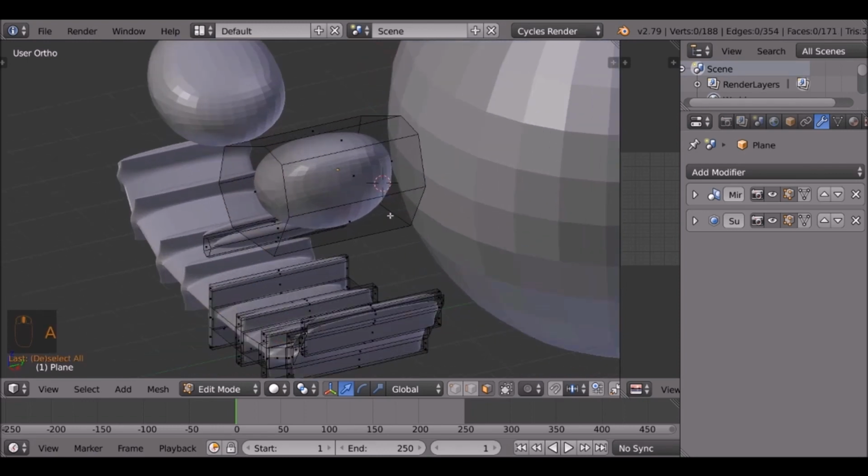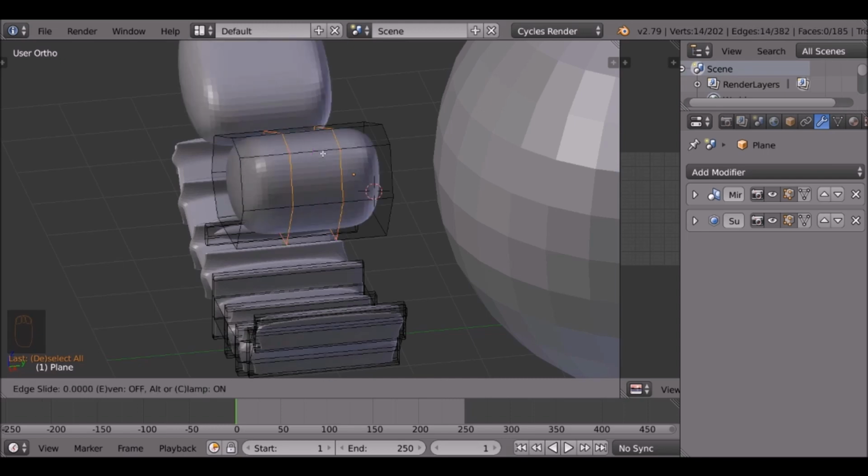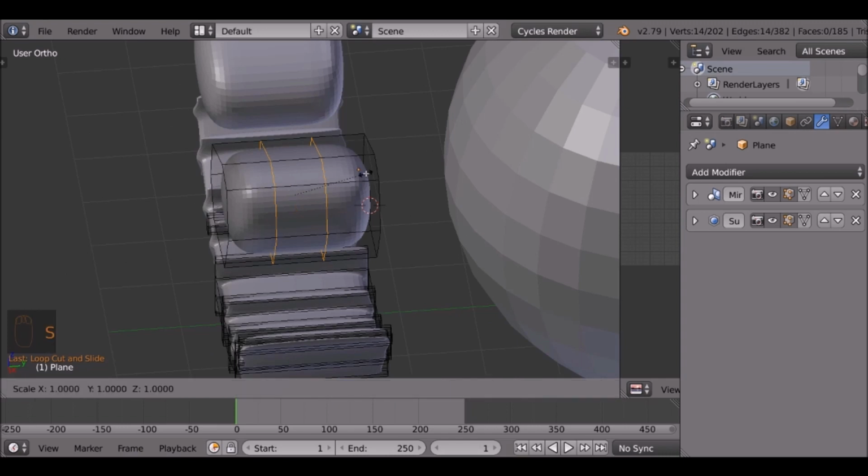And let's start with the eye. I'm going to press Control R. Now instead of just adding one loop cut, I'm going to scroll up the middle mouse wheel, and this will add the second loop cut. Then if I left click, just to confirm that I'm going to use 2, now I can select the position. I'm going to left click again. Now I'm just going to press S and then Y just to scale these 2 lines.